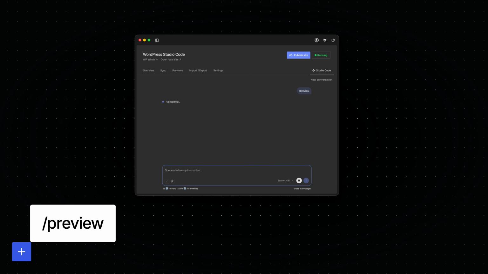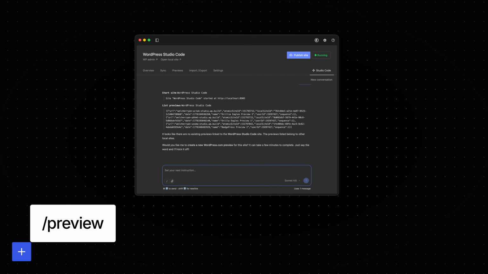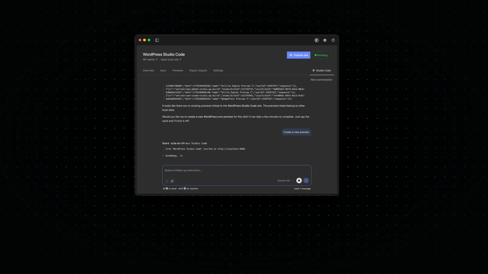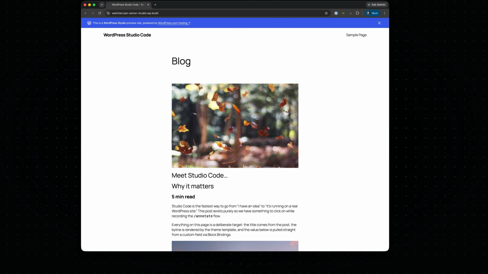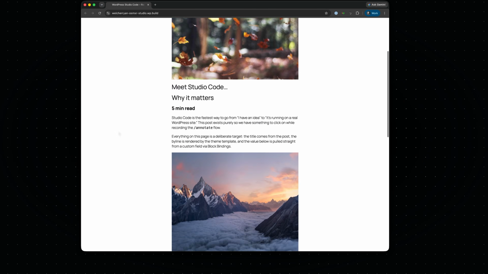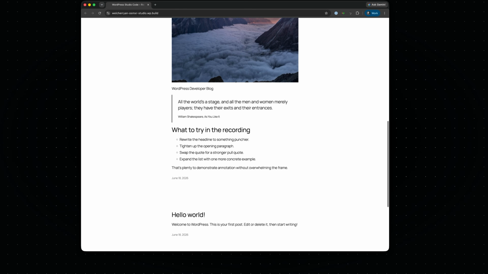My next favorite is Preview. When you want to actually see the site, this pushes a shareable preview up to WordPress.com. So you send a real link to a real site, not a static markup, the actual thing. And the nice part, this is all running locally on your machine. Nothing touches their live site until you decide to sync it. So you can build, break, redo, whatever. The client never sees a half-finished thing.